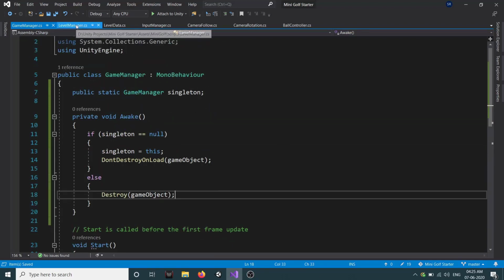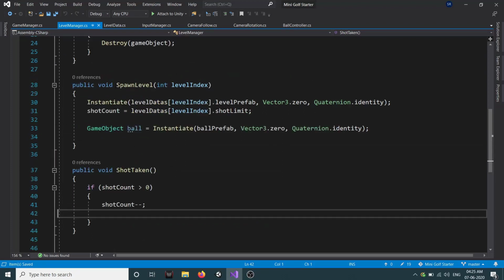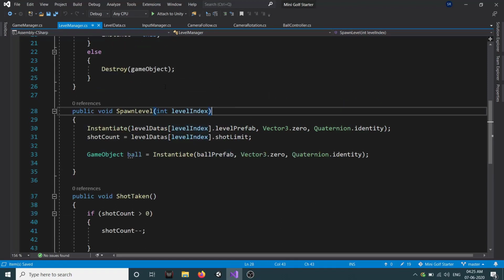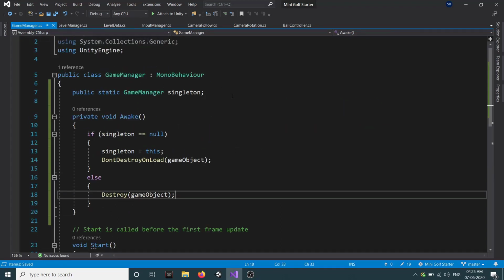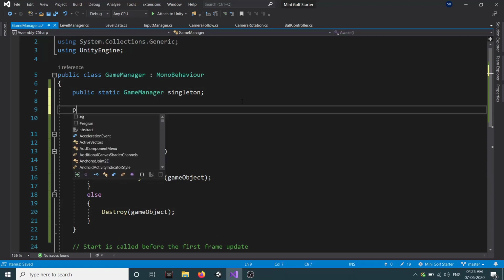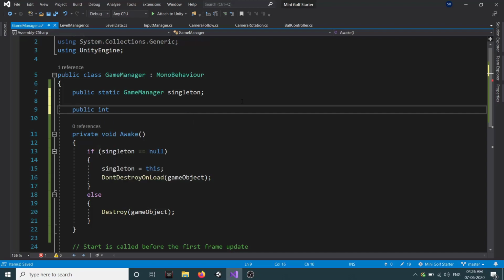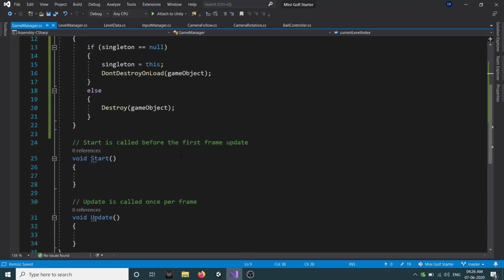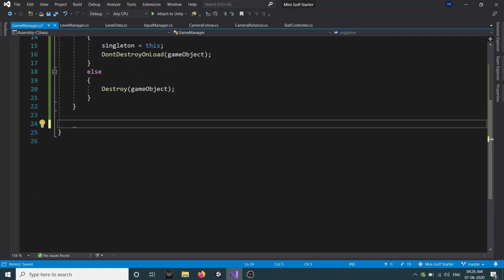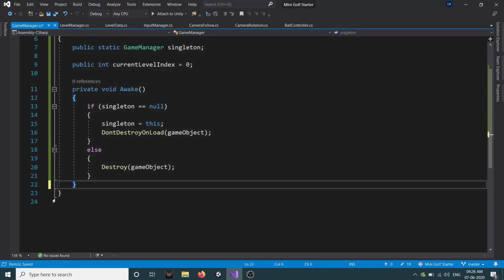As you know guys, we are spawning levels with the help of a level index. We can also keep track of the level. So here we will create a public int currentLevelIndex. By default we'll set it to 0. We don't need Start and Update because the script doesn't have much logic inside it.